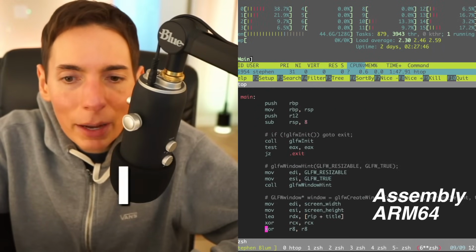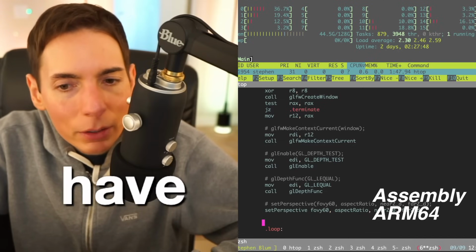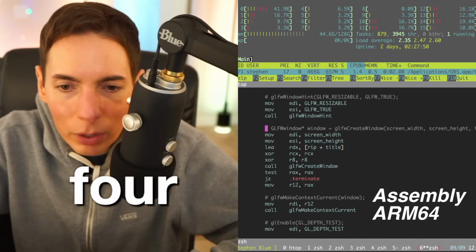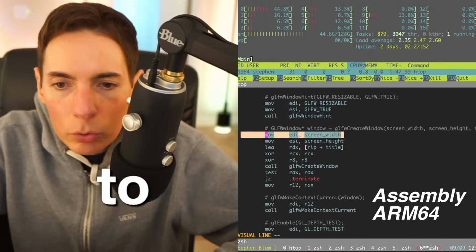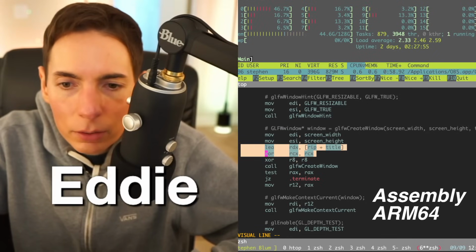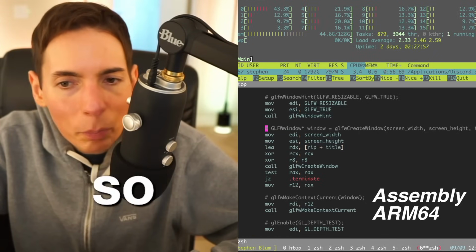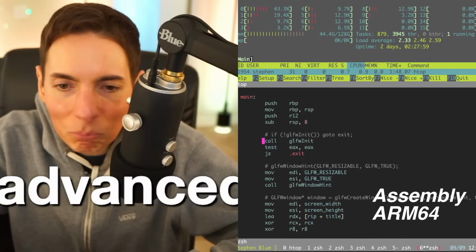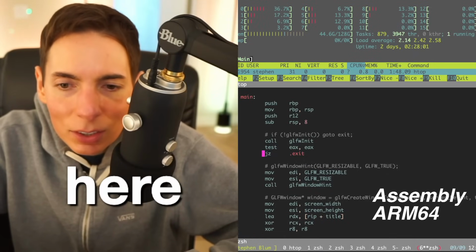So I will have to jump back to, actually, do you have a for loop in here? How do you do a for loop in assembly? That's what I want to know. Move edi, screen width, screen height. Okay, esi. There's just a bunch. This is advanced for me, I don't know where we're at here. JZ is exit.